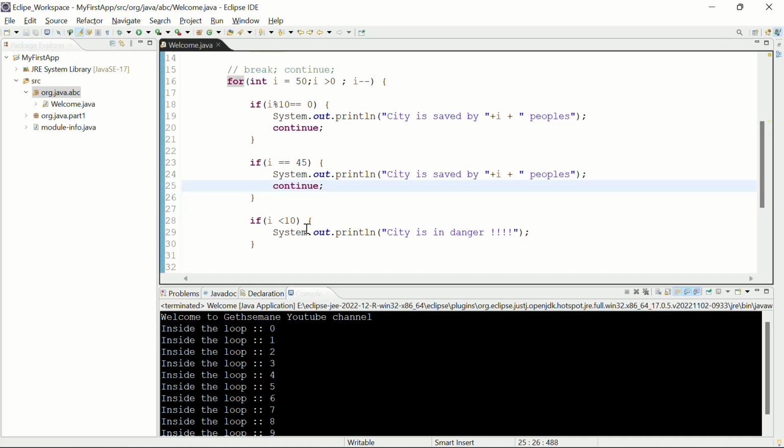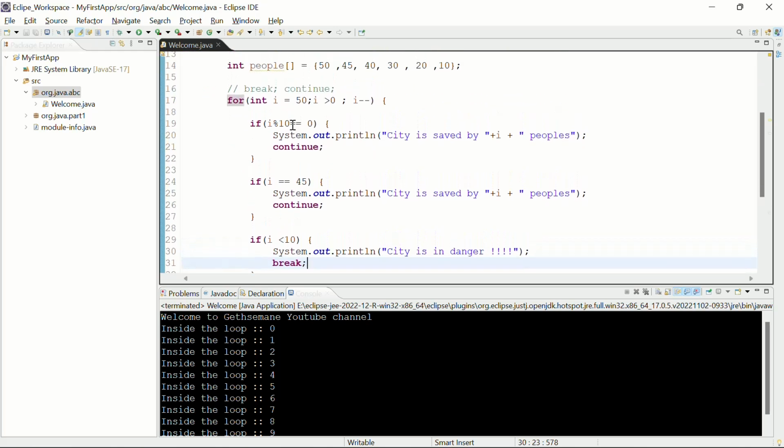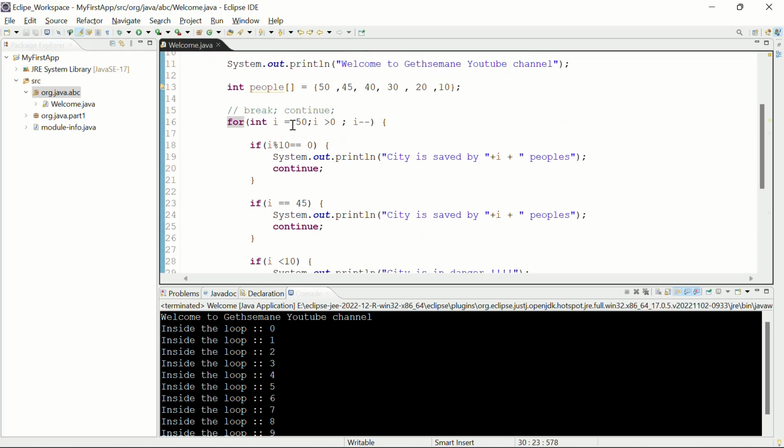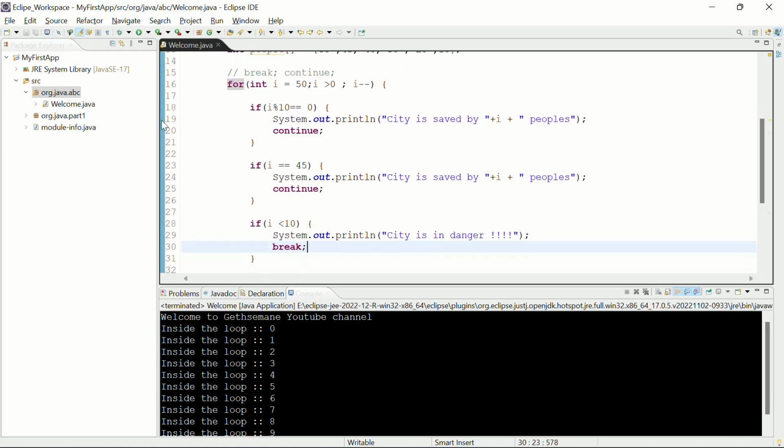If this condition is satisfied, I don't want to print it ten times. It will print until 0, so 1 2 3 4 5 6 until 9. I'm breaking once if the condition is satisfied. So this is a basic flow control keyword, using break and continue. Let me run this program.